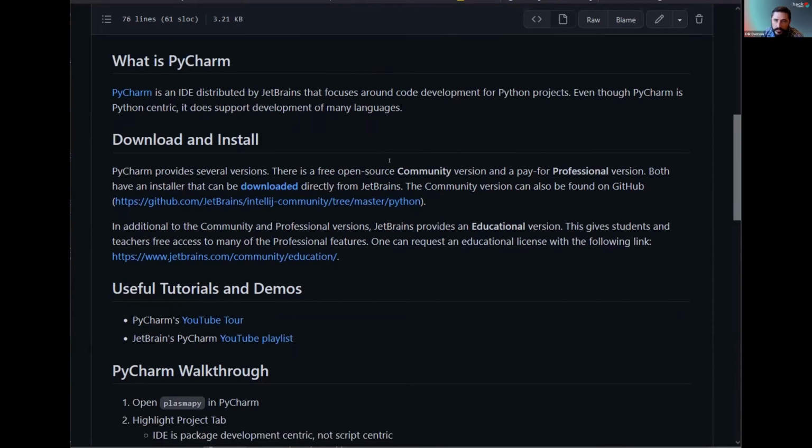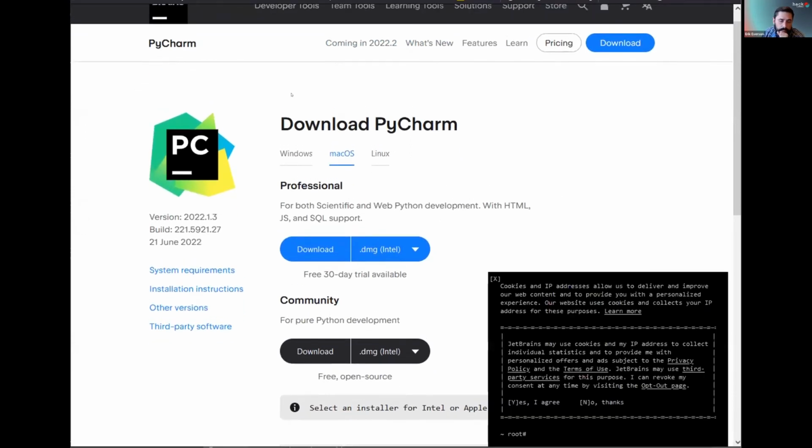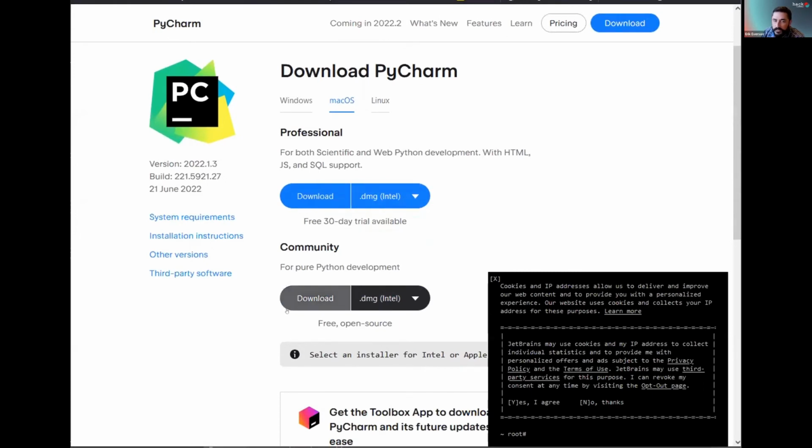As I mentioned earlier, there is both a free open source version as well as a pay-for professional version. Both of them can be downloaded directly from PyCharm's website. Usually everything that's in the free version is all you need. There are a couple features here and there that are only offered in the professional version. It's been a while since I looked at it, but probably the most common one would be SSH capability. I believe that's only available in the paid professional version.